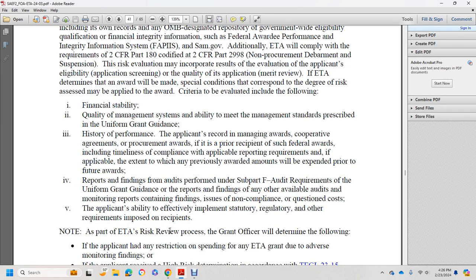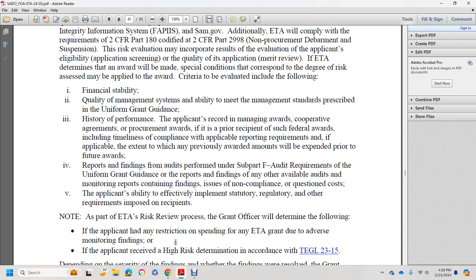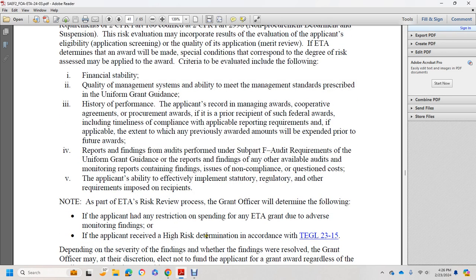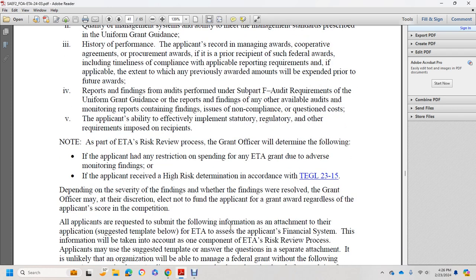Note, as part of the ETA risk review process, the grant officer will determine whether the applicant has any restrictions specified for ETA grants due to adverse monitoring findings, or whether the applicant received a high-risk determination according to TEGL 23-15, depending on the severity of the findings and whether the findings are resolved. The grant officer may, at their discretion, elect not to proceed with the applicant with the grant award, regardless of the applicant's competition score.